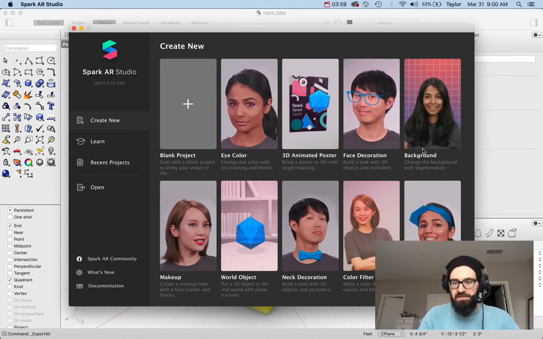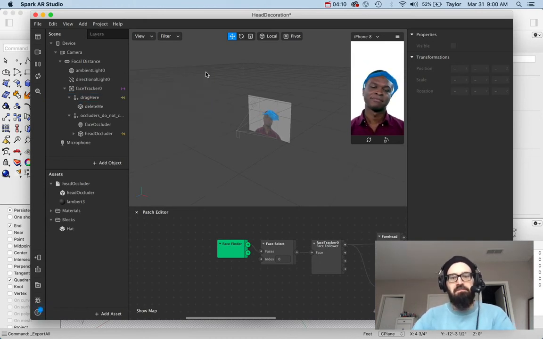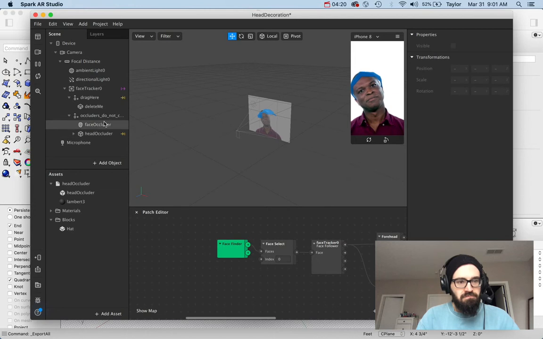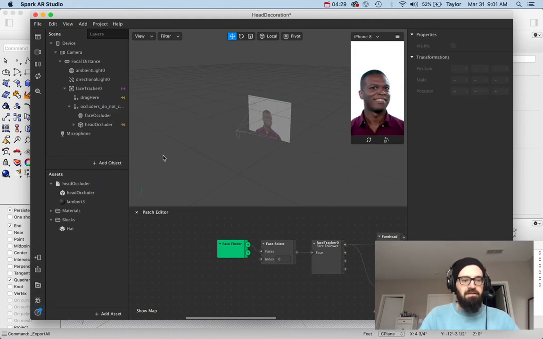So I'll go down here to a head decoration, and I'll click on it. And it's going to take me through some suggestions of how to get things done. I've already done this myself, so I'll just close these out and I'll show you what I did. Okay, so right now we have this demo recording here of this fellow making different facial expressions, and it's attaching a head, or rather a hat to him. So I can come in here and just say the delete me hat, right-click it, and say delete. And now we're going to add in our own thing.